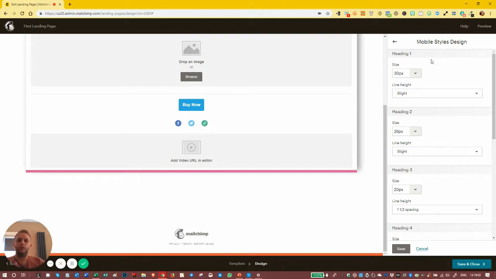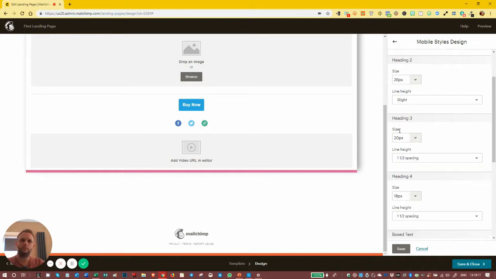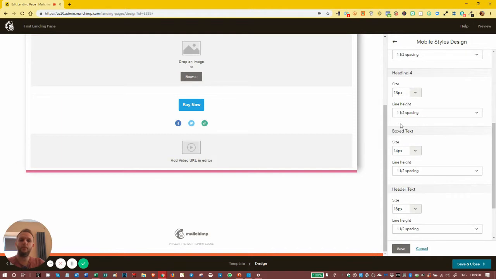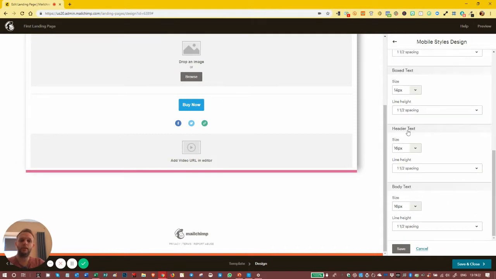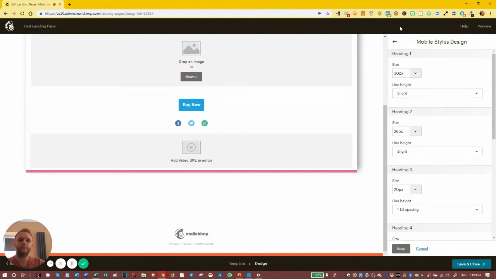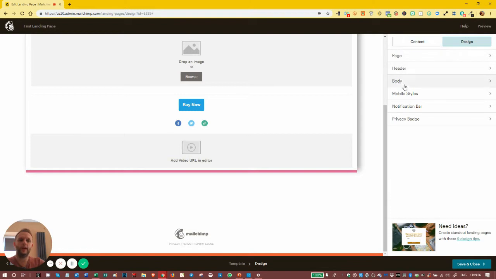So what it does is it readjusts all the sizes and it makes them smaller. So it changes heading 1 to 30 pixels instead of 40. It changes header 2 to 26 pixels instead of, I think it was 34, something like that. And it basically makes them smaller so it looks better on the screen. Header text and body text is again, so any text in the header section or any text in the body section is going to be resized to 16 pixels over what it is as standard. That's what the mobile styles is for.